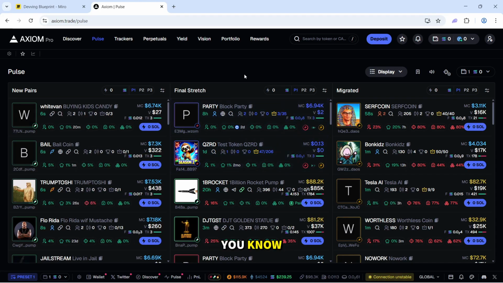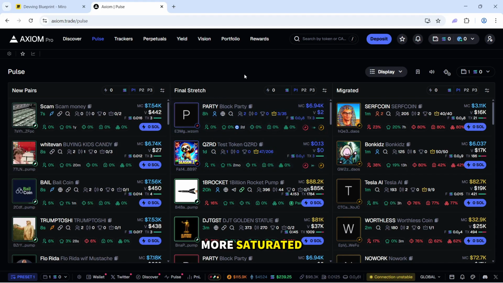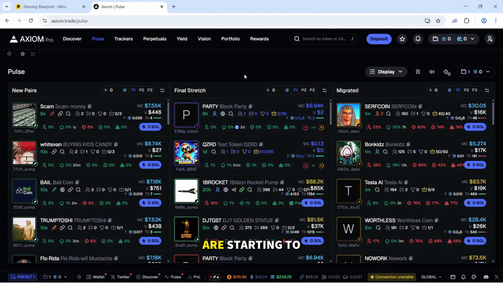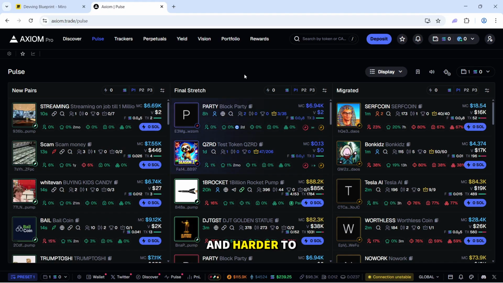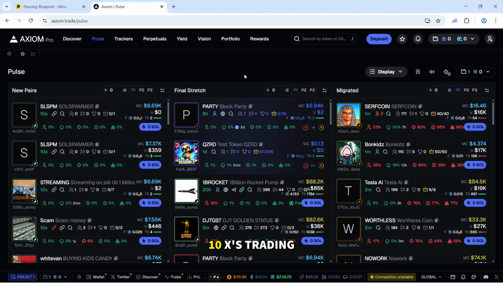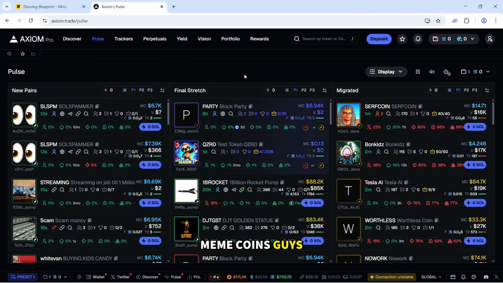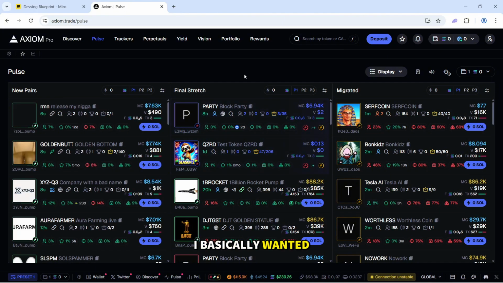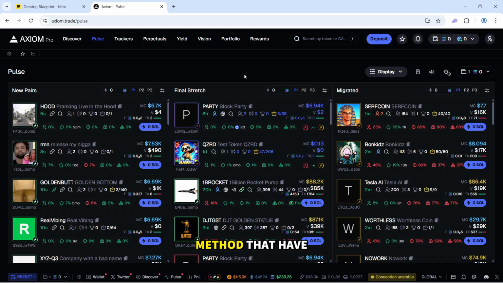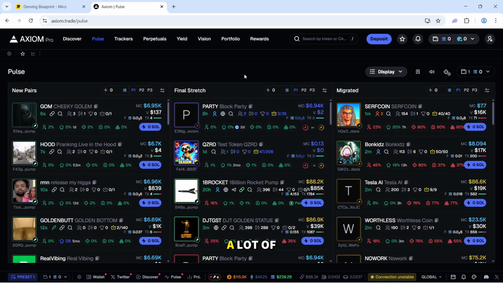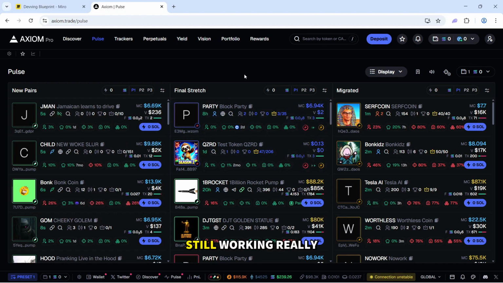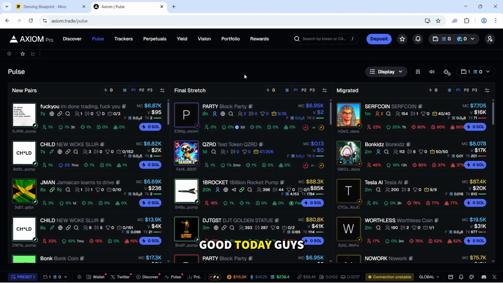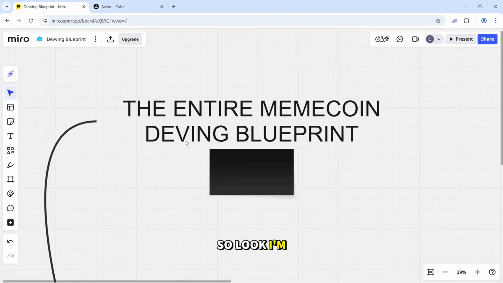But now that the market is getting a bit more saturated, that casuals are starting to flood the markets, it's getting harder and harder to get those big 5x's, 10x's trading meme coins. That's why today I wanted to show you an alternative method that has been making people a lot of money and is still working really well today. So I'm gonna show you how you're gonna be able to dev meme coins today.